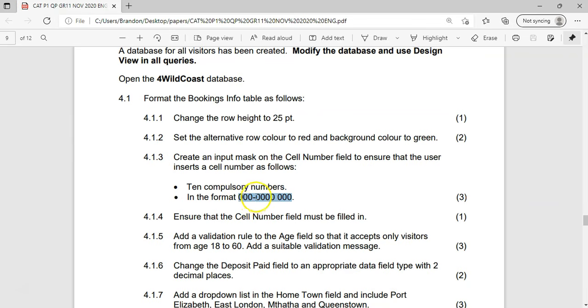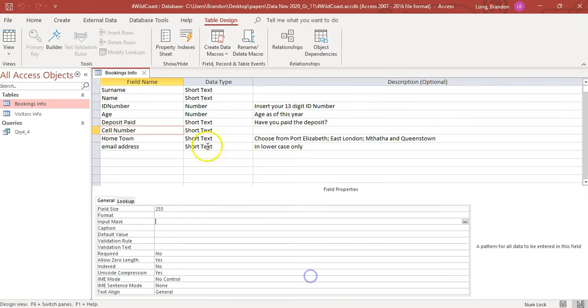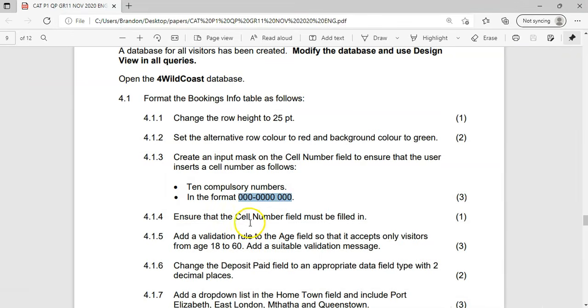If it was optional letters or digits, then you would use 9s, but in this case, they want them all to be compulsory. So my input mask is actually going to be exactly what that is. It's going to be 3 zeros followed by a dash, followed by 4 zeros, followed by another dash or space, and then 3 more zeros. So there we go. That's done.